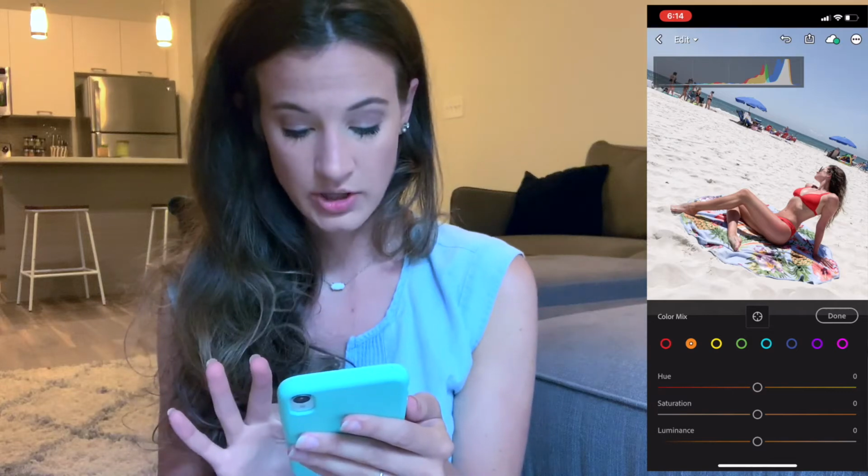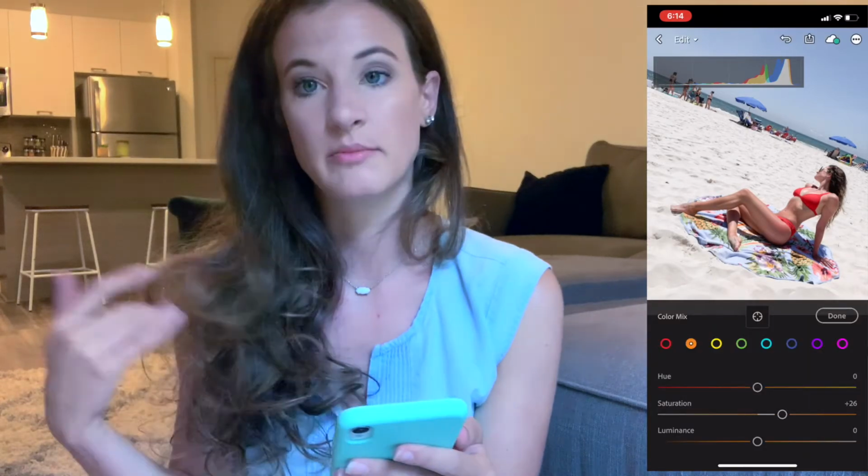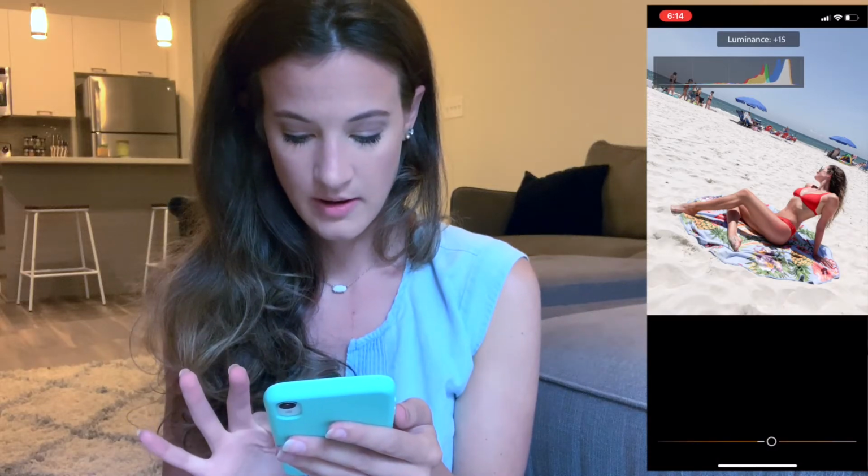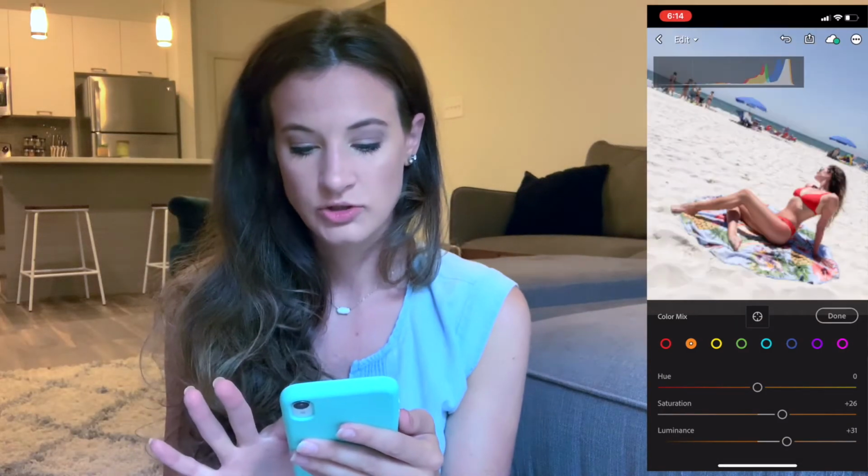Okay, going back to orange, I'm going to turn the saturation up just so that my skin looks a little bit more tan, and I'm gonna turn the luminance a little bit up as well. So I'll show you before and after.